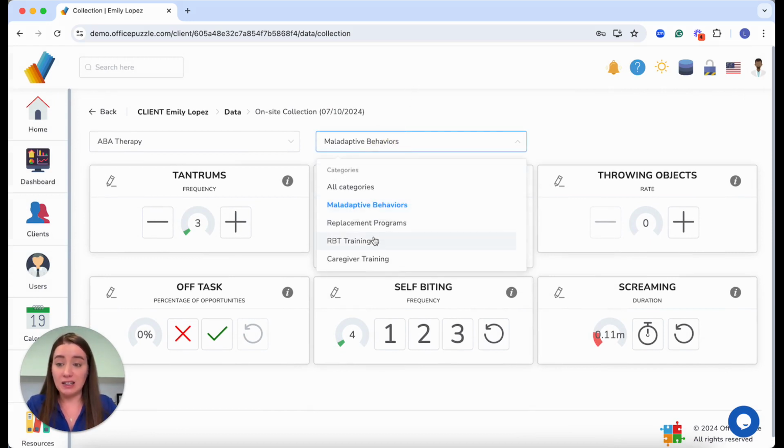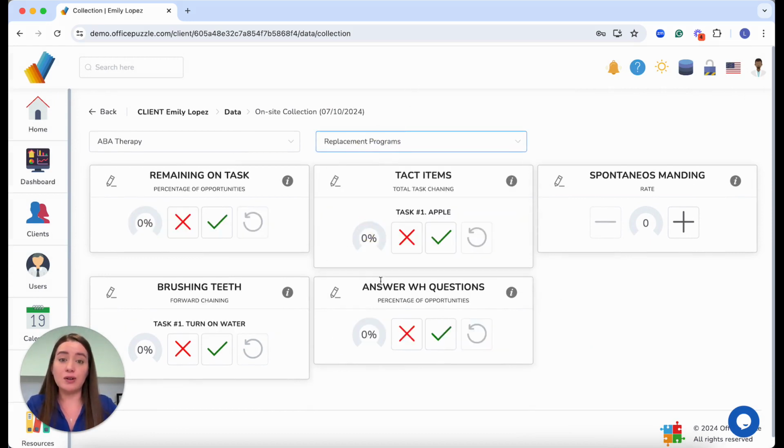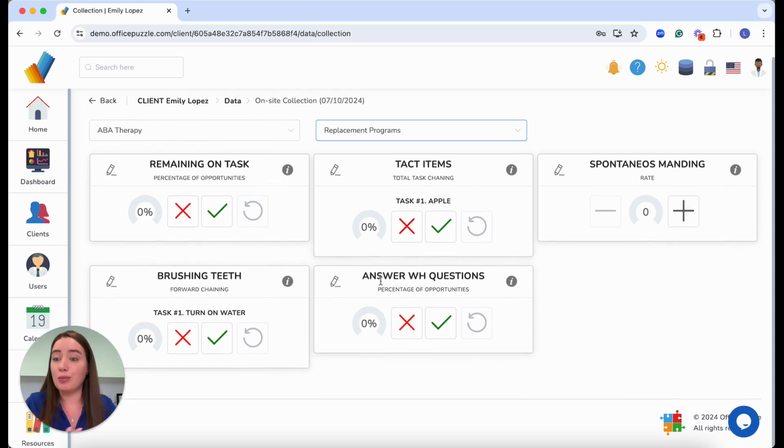We're going to have the category. So if I change to another category, I'm going to have all different programs here, right? The ones that correspond to this category. These are more percentage, so trials, either the client will complete the program or not. So I'm going to be marking based on the response of the client.